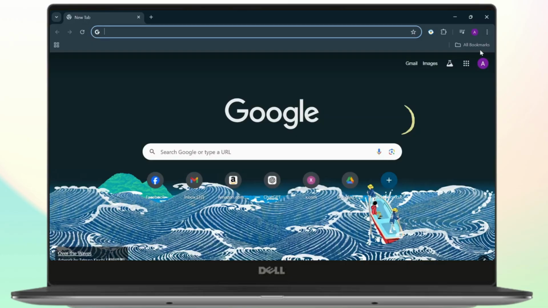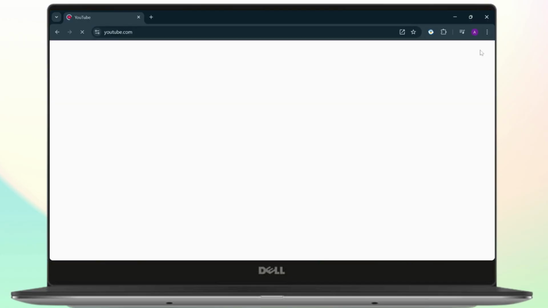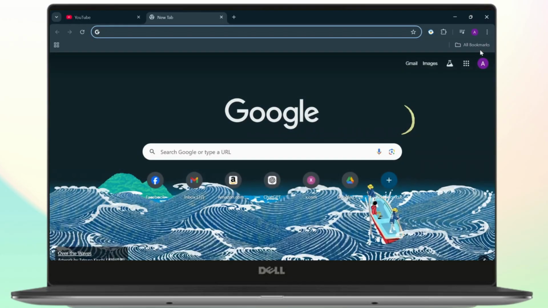In today's video, I'll teach you guys how you can enable or disable full screen mode in your Chrome browser. So without any further ado, let's dive right into it.